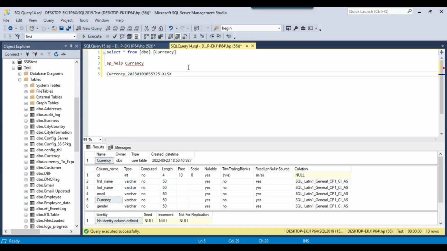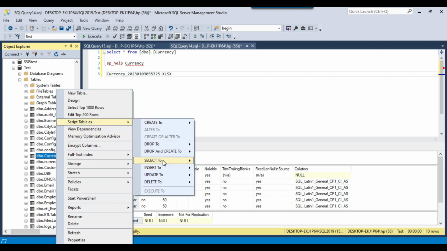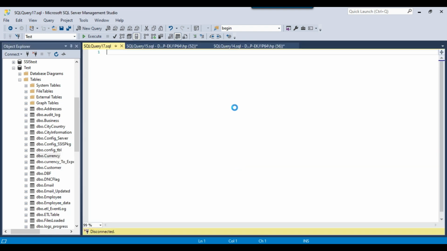Now instead of selecting the data using the query select star from currency, we can explicitly typecast these columns. In case the data type in your source table is nvarchar, then you don't need to typecast it. You can just select the data using select star from currency. Otherwise, you can right click on the table, script table as select to new query window editor.